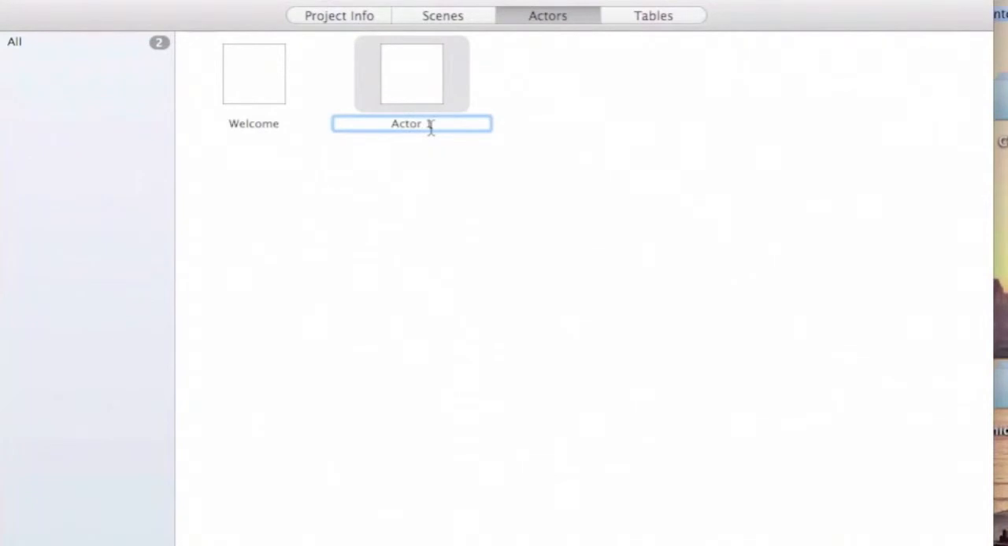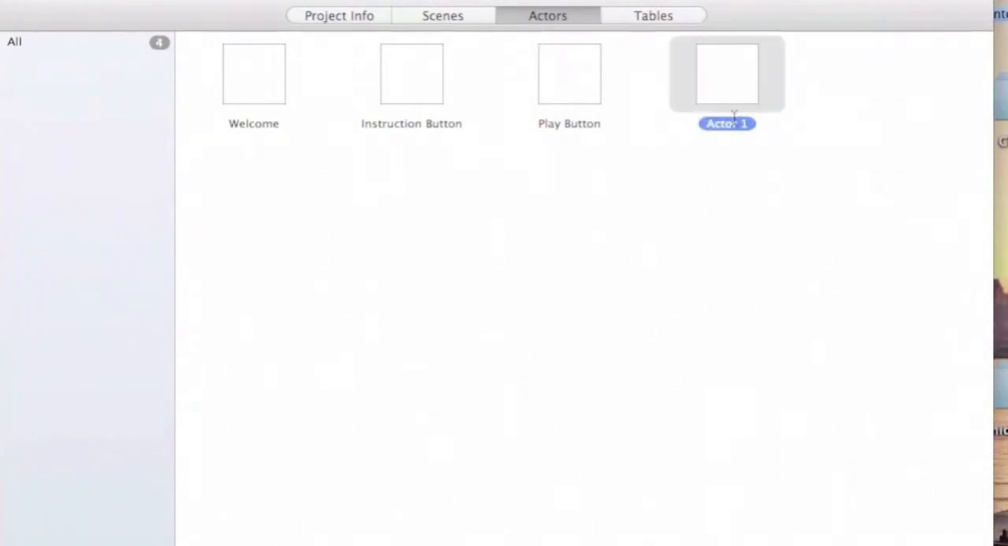Okay, one of the things that I will always advise you to do is, when you are creating an actor, name it properly. So for example, I just created the instruction button, so call it instruction button, because like this later on when you have like 50 or 60 different actors, you know exactly which actor you want to use. Okay, so let's create some more buttons.